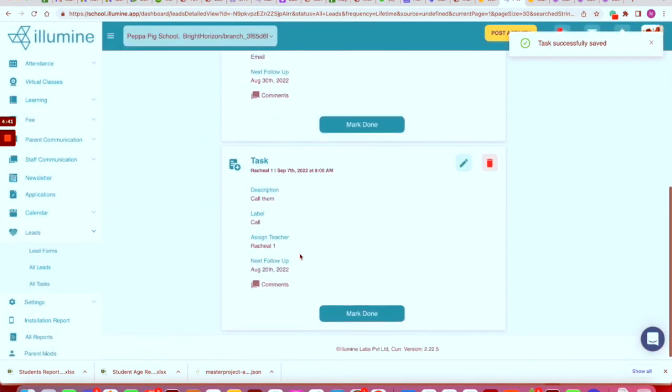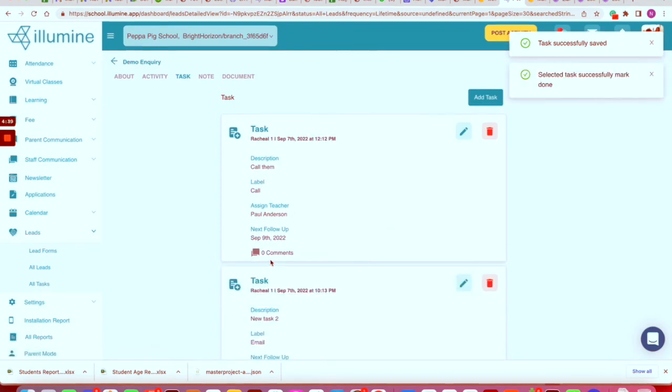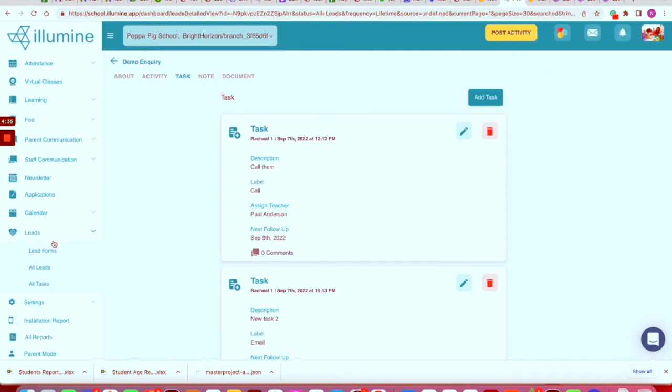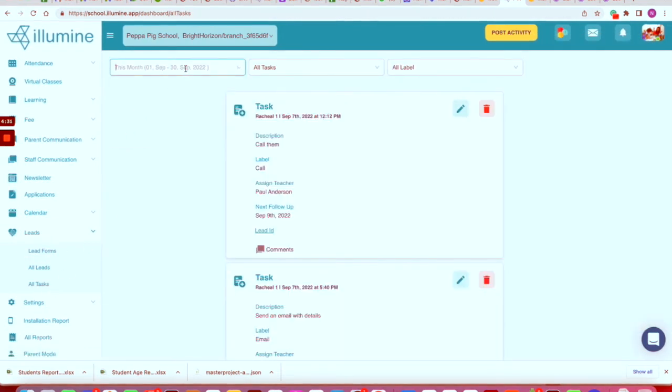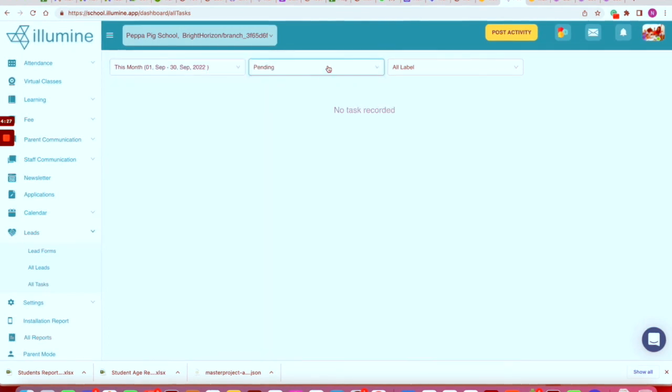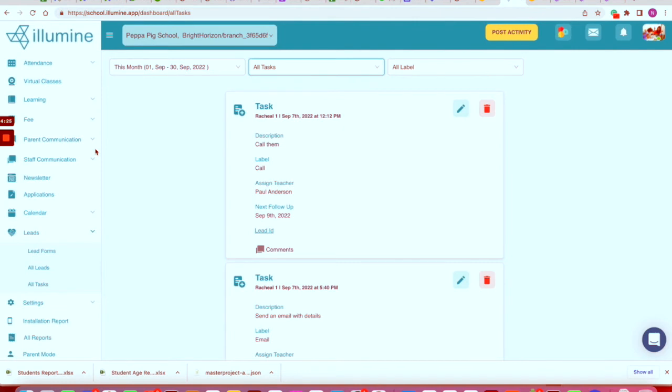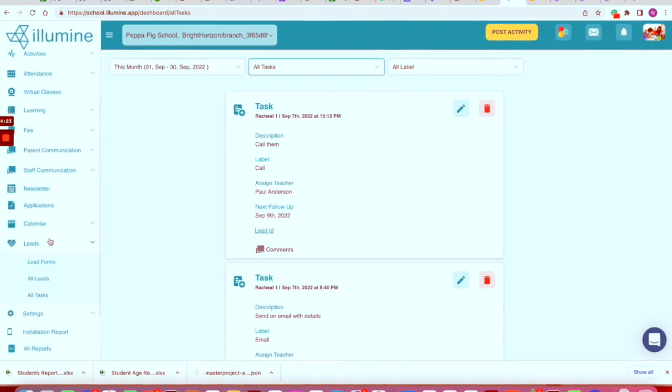Once the task is done, you can simply mark it done, or you can add comments if anything needs to be added after the task. You can also find all the tasks under the all tasks tab, where you can filter what is due for today or this month. You can filter by pending, done, or all. So this is under the leads that we have done. These are the new features that we have enabled for the leads.